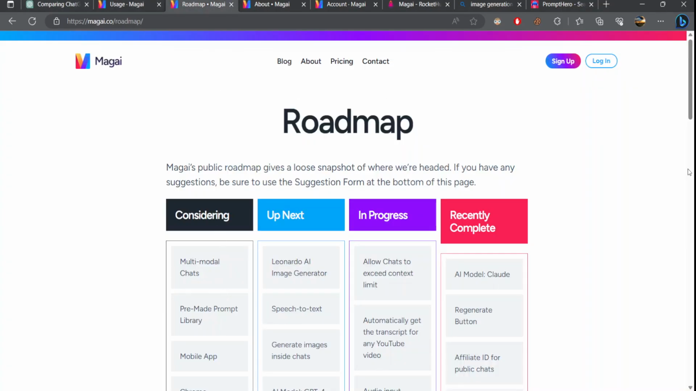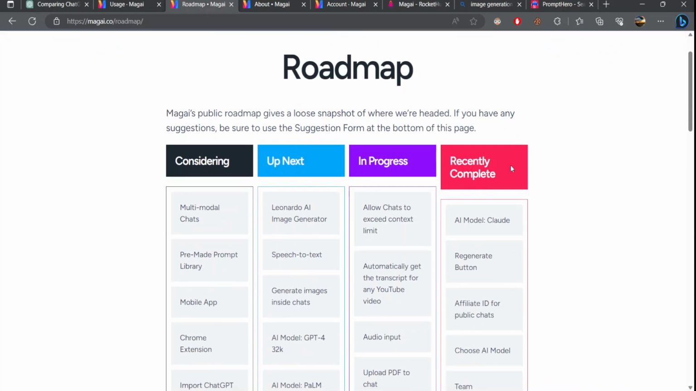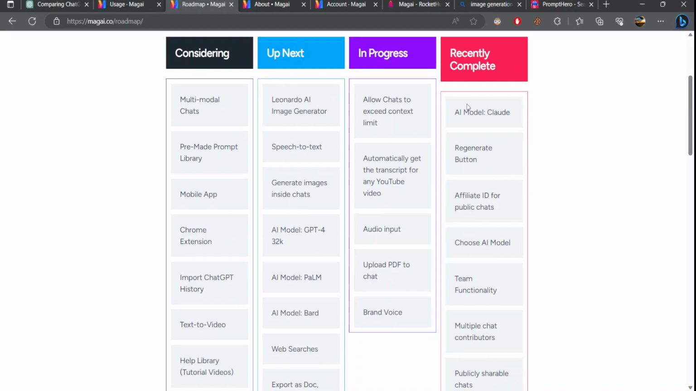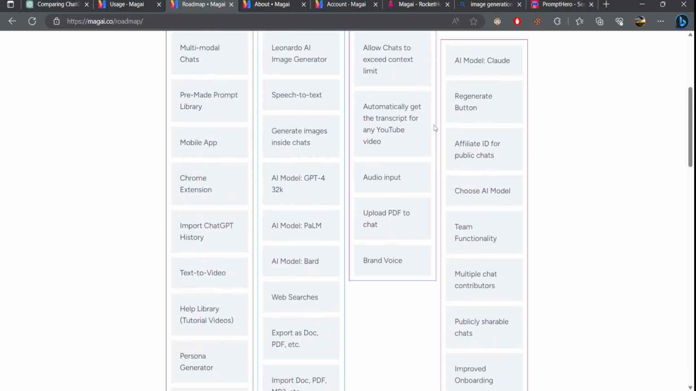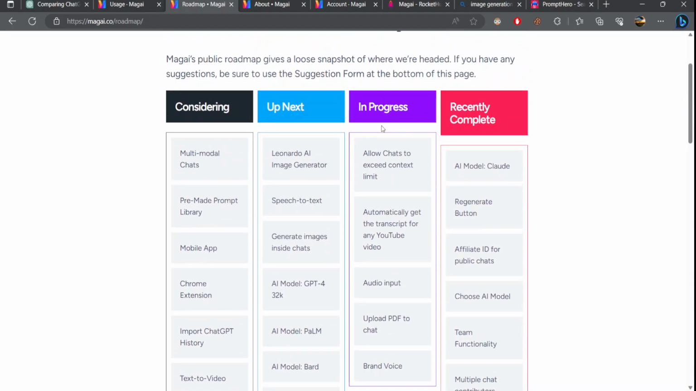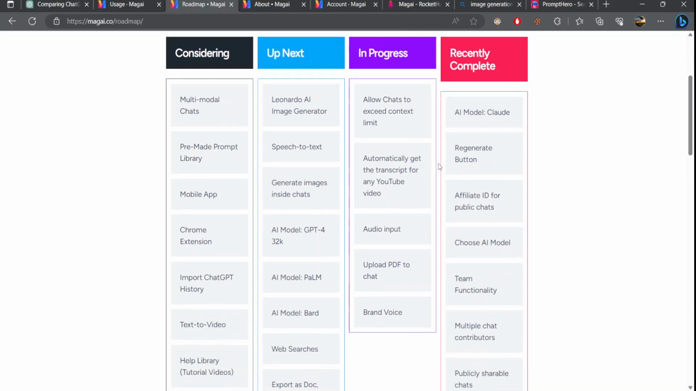Overall, this is their roadmap, and it's as of 17th June. You can see they have implemented Claude, and you can see these things got completed, and they have these things in progress. There are limitations that I encountered in a chat. If I keep on prompting, at a certain point it throws an error, and I have to open a new chat and prompt it again. So they are removing that particular limitation.